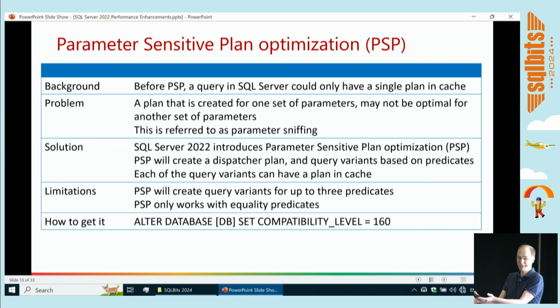And to make it safer for customers to upgrade, they are putting those improvements behind the compatibility level. So you can upgrade, keeping the compatibility level, and then later you can change the compatibility level and see that it works well. And if it doesn't work well, then you can always move back.